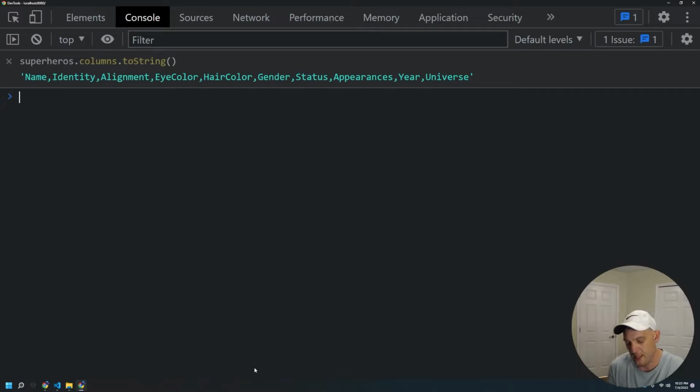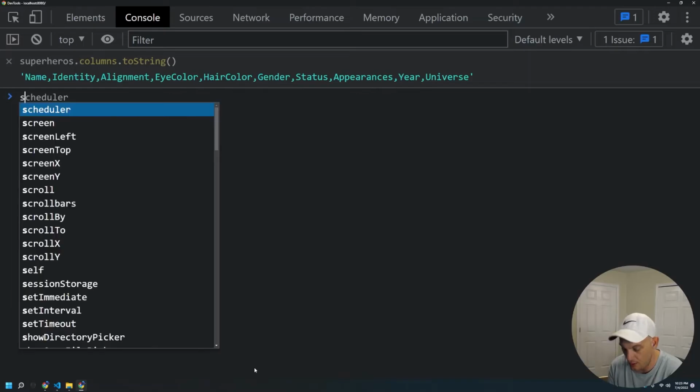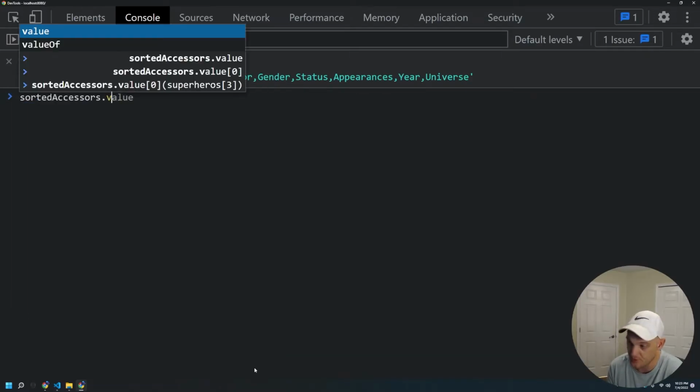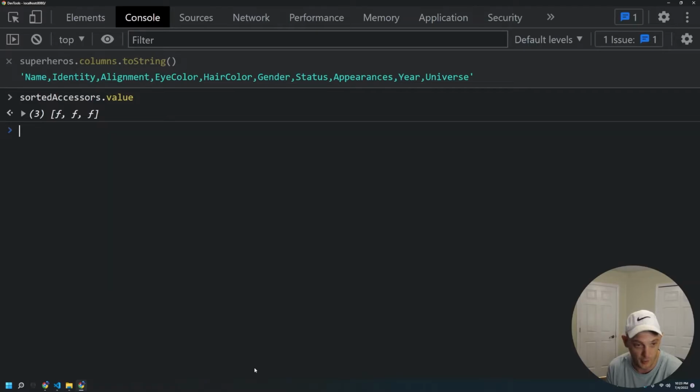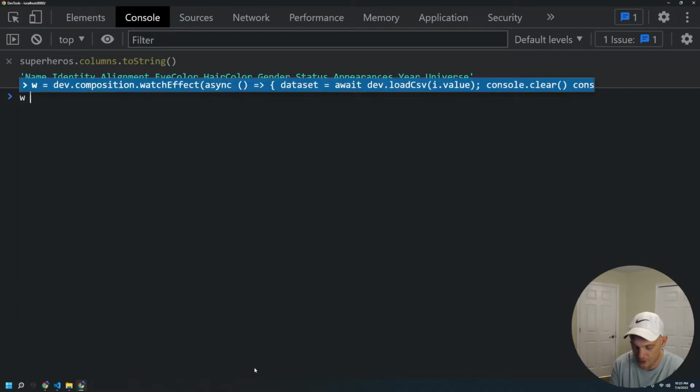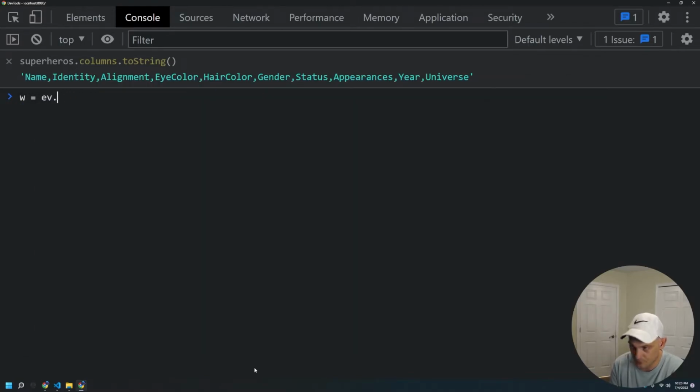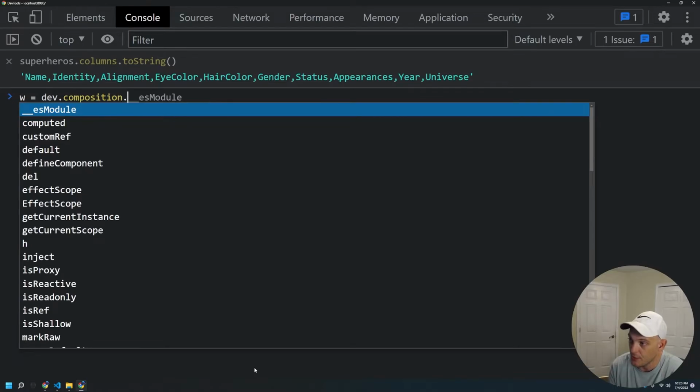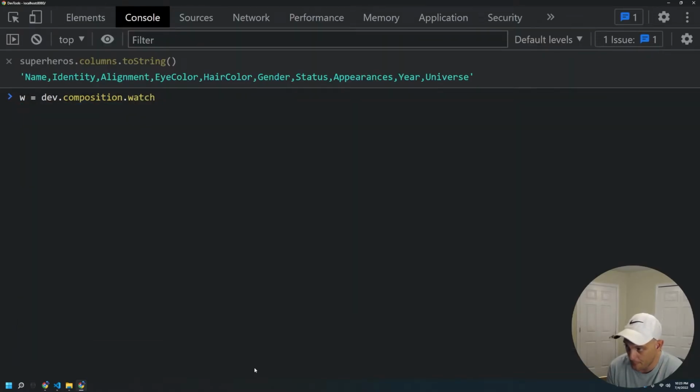So we'll make another, and actually, you know what? Instead of doing this, we'll do a watch thing, okay? We're gonna watch for these methods for when they change, okay? Now we can watch for the keys itself, or we can watch for these new sorted accessors, right? It's a ref, and we can watch this ref for when it changes. So we're gonna just make a watcher. I'll say watcher equals dev.composition.watch, right? I guess we could do the watch effect, but we'll do that later.